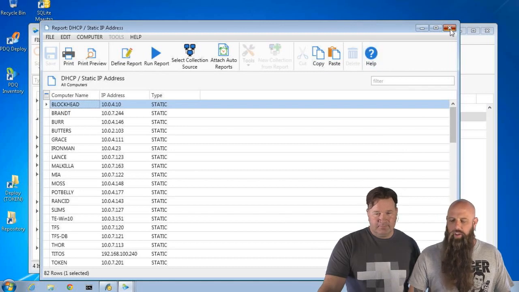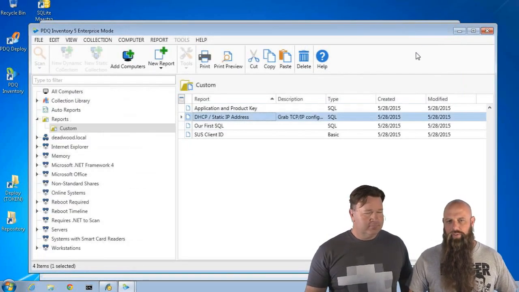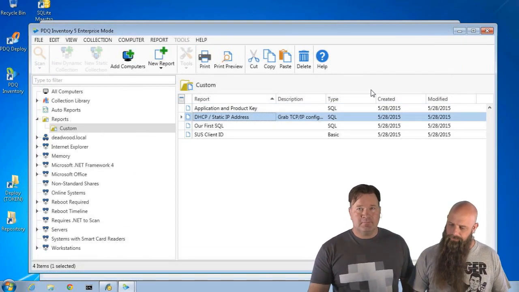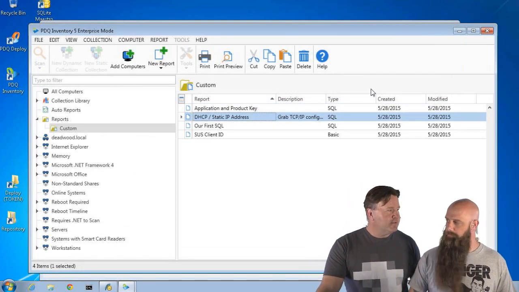So you don't do it from within the SQL. You do it once you run the report. It's a native feature within PDQ Inventory. So, yeah. Yay us. That's a great feature.